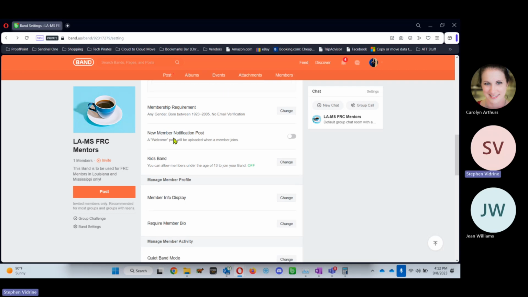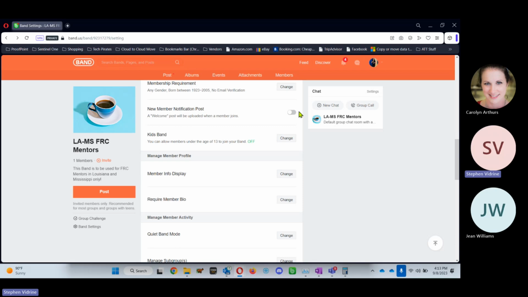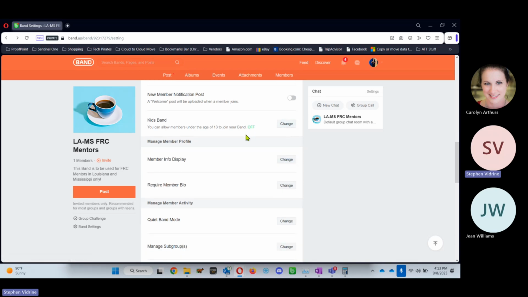Okay. A welcome post. I have that off on ours as well. That's going to just flood the chat, the posting. To me, it's a no nonsense thing. Kids ban under the age of 13. We shouldn't have anybody underneath the age of 13 anyway, but if you do, this is where you can turn that feature on.